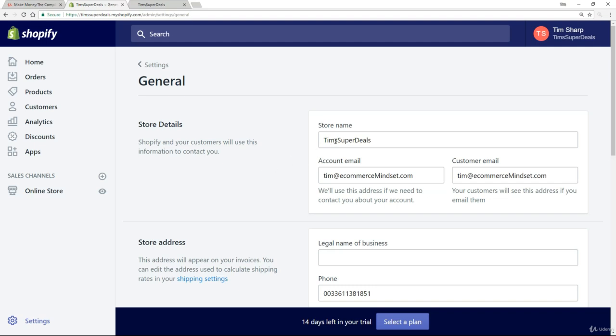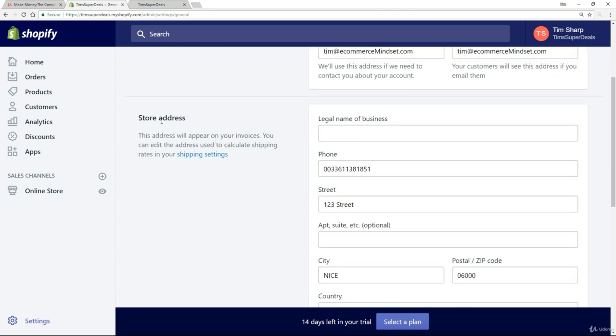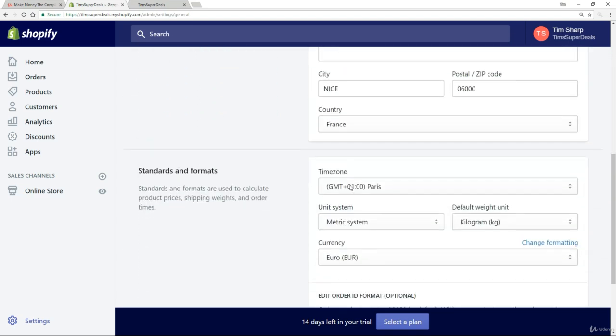So you remember I called mine Tim's Super Deals. If you want to change that name at this stage, then you can. That's where you come to do this, okay? You can change your email. We have the store address. Again, remember I said you could modify that? Well, that's where you would do it right in here, okay?